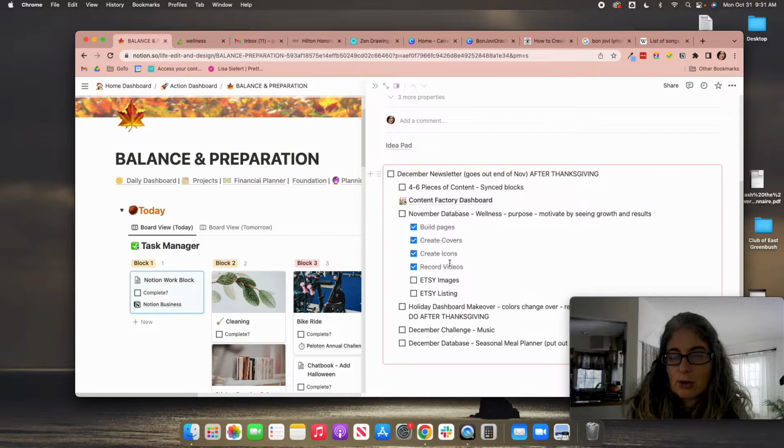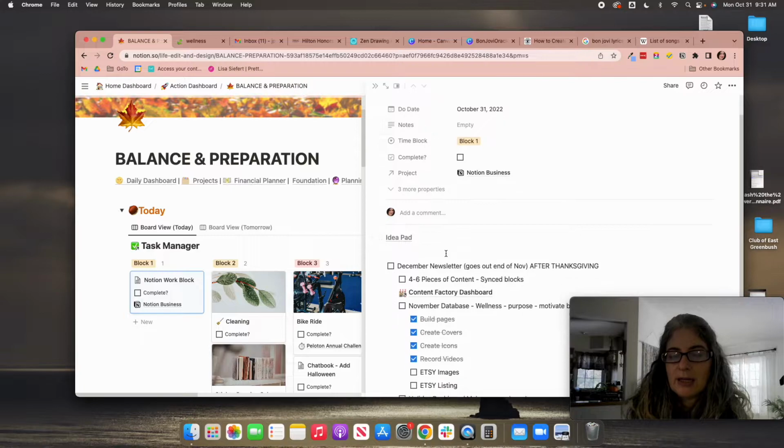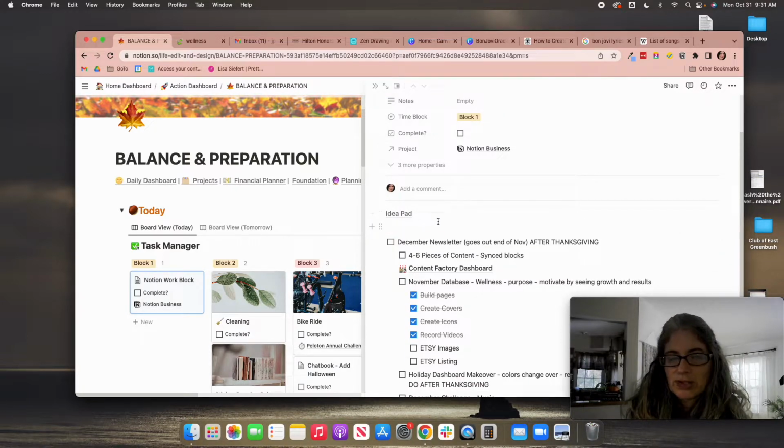And if there's things I don't want at the project level, any notes, anything like that, I can just make sure I type them outside of the synced block. So I could still use this Notion work block for any kind of random thoughts, anything I want to just jot down, but it doesn't have to go to the project level. Only anything I put inside this red block will go back to the project level.